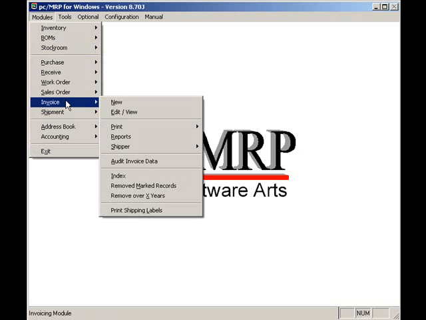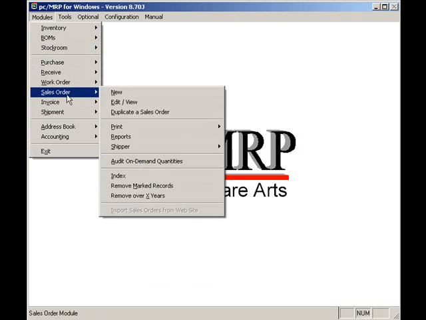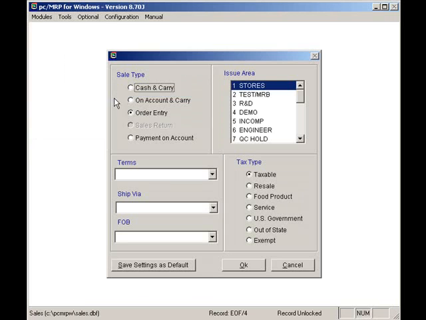First, to enter a sales order, I will select Modules, Sales Order, and New. I will select Order Entry. This will create a sales order and not an invoice. Once the part is built, then I'll use the invoice module to create an invoice.